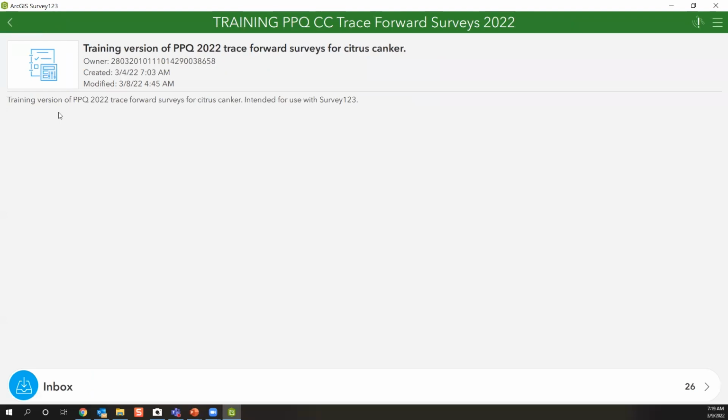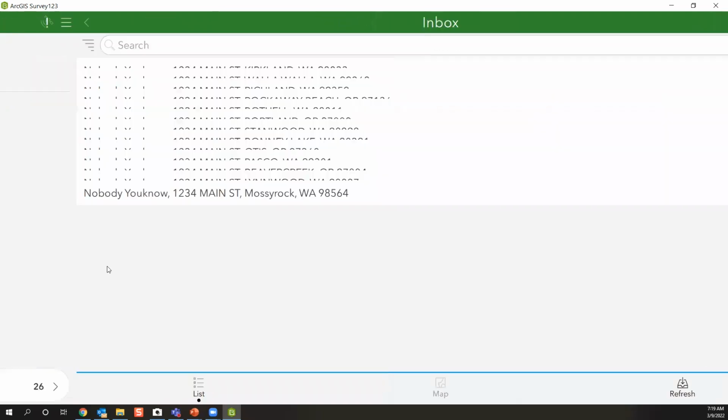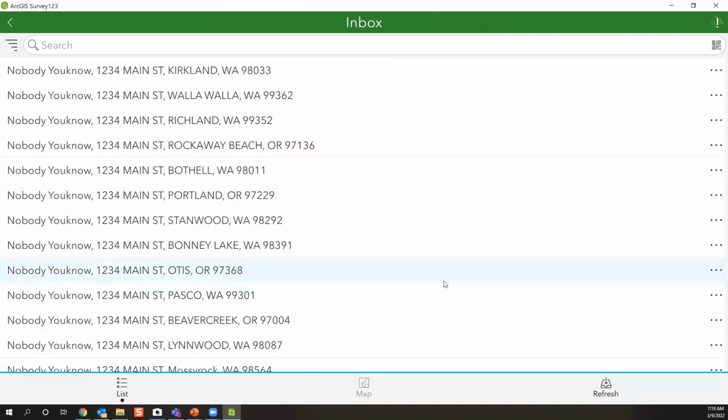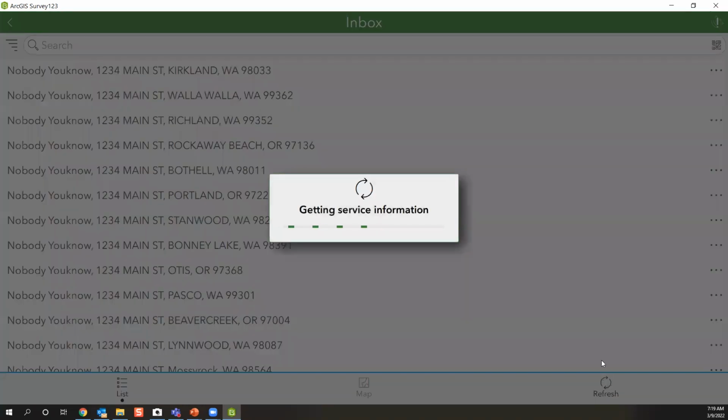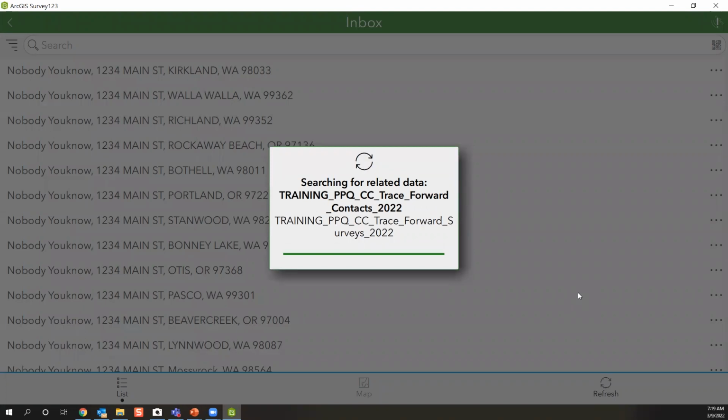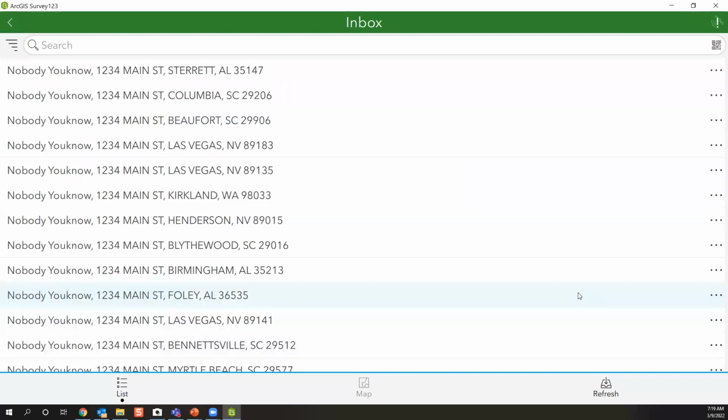And this is what it looks like when you first click on that downloaded survey. And as you can see, we have the option of an inbox here because all of the locations that you will be collecting information on are already preloaded. The shipping information is already preloaded into an inbox. So we're going to go ahead and click or tap, if it's a device, on that inbox. And our first step might be to refresh. Refresh is going to gather all of the updates to that list. And as it says, searching for related data, it's going to update the entire list.